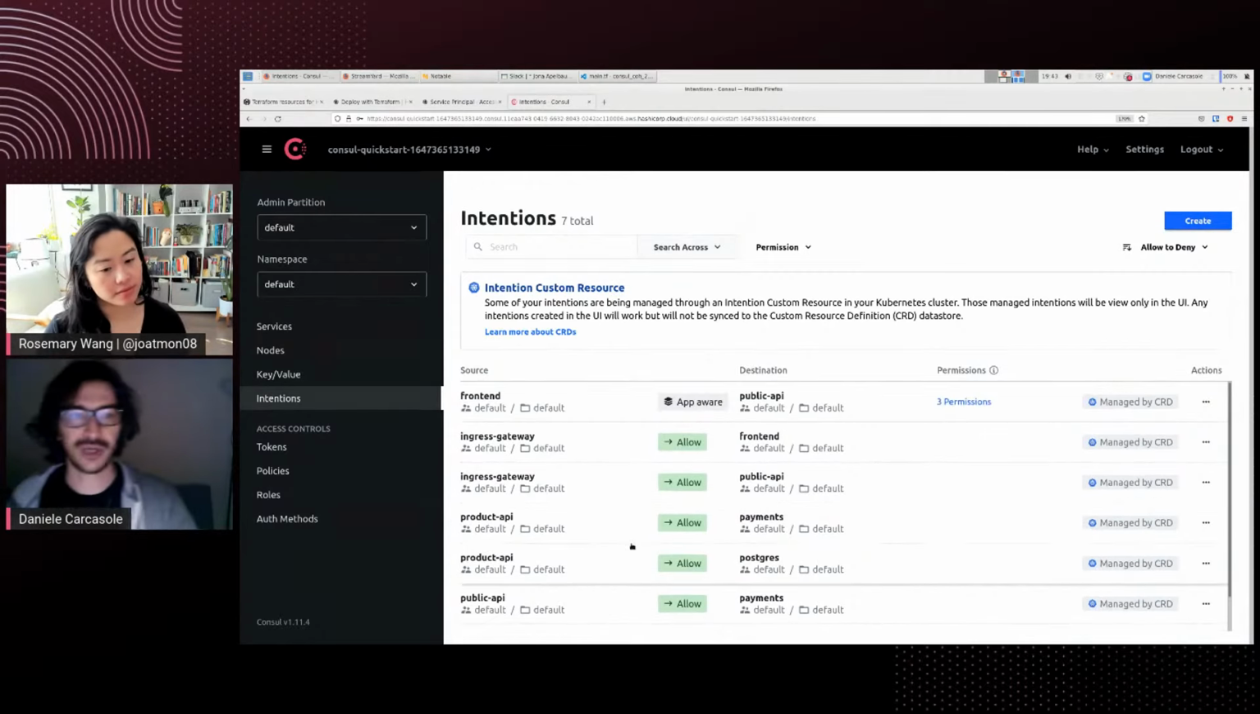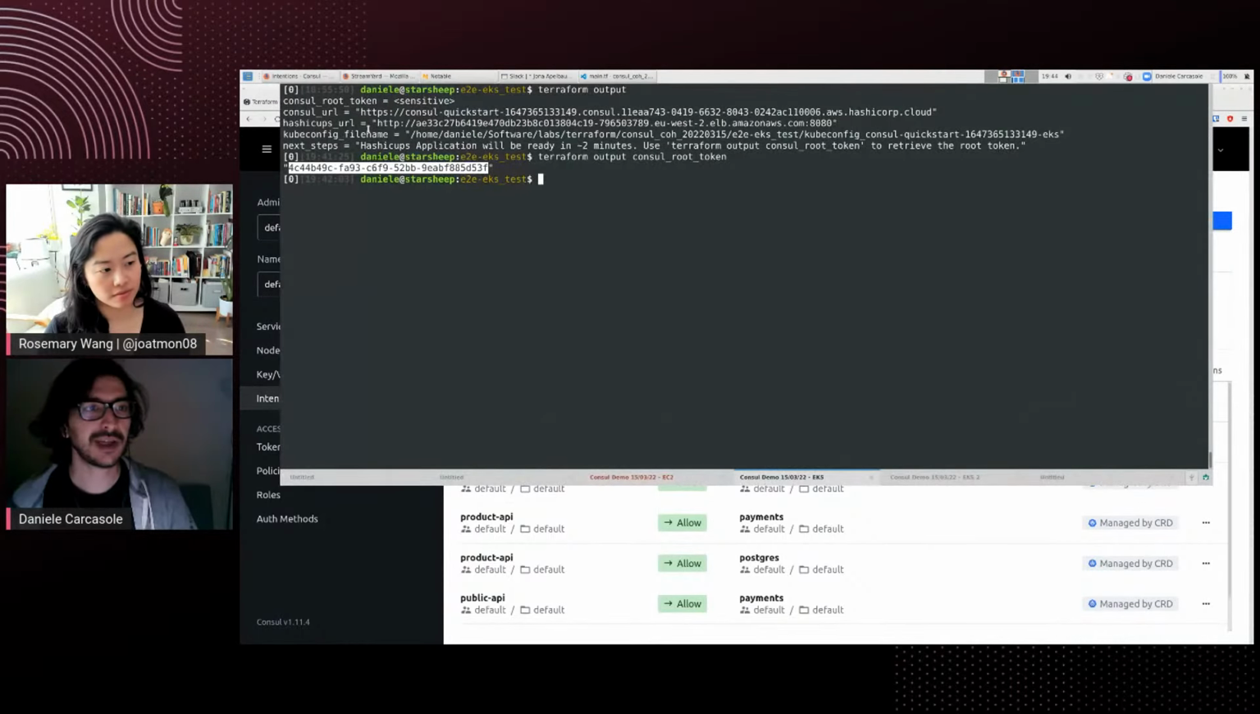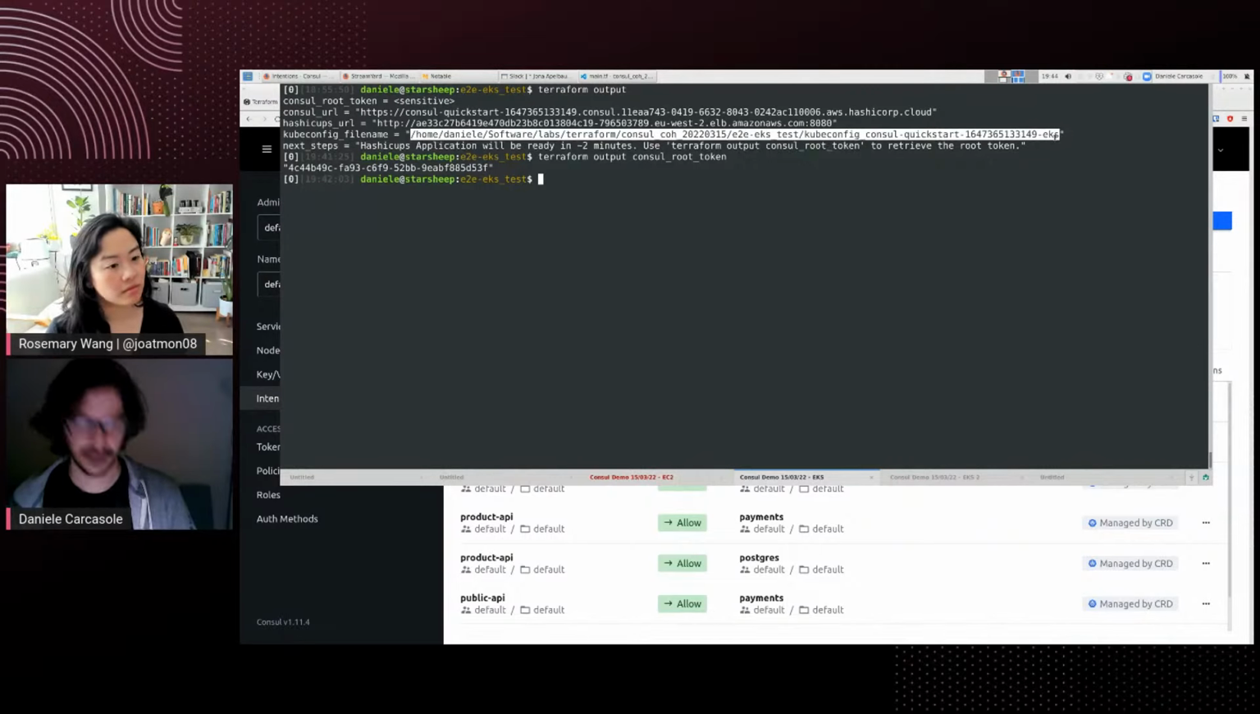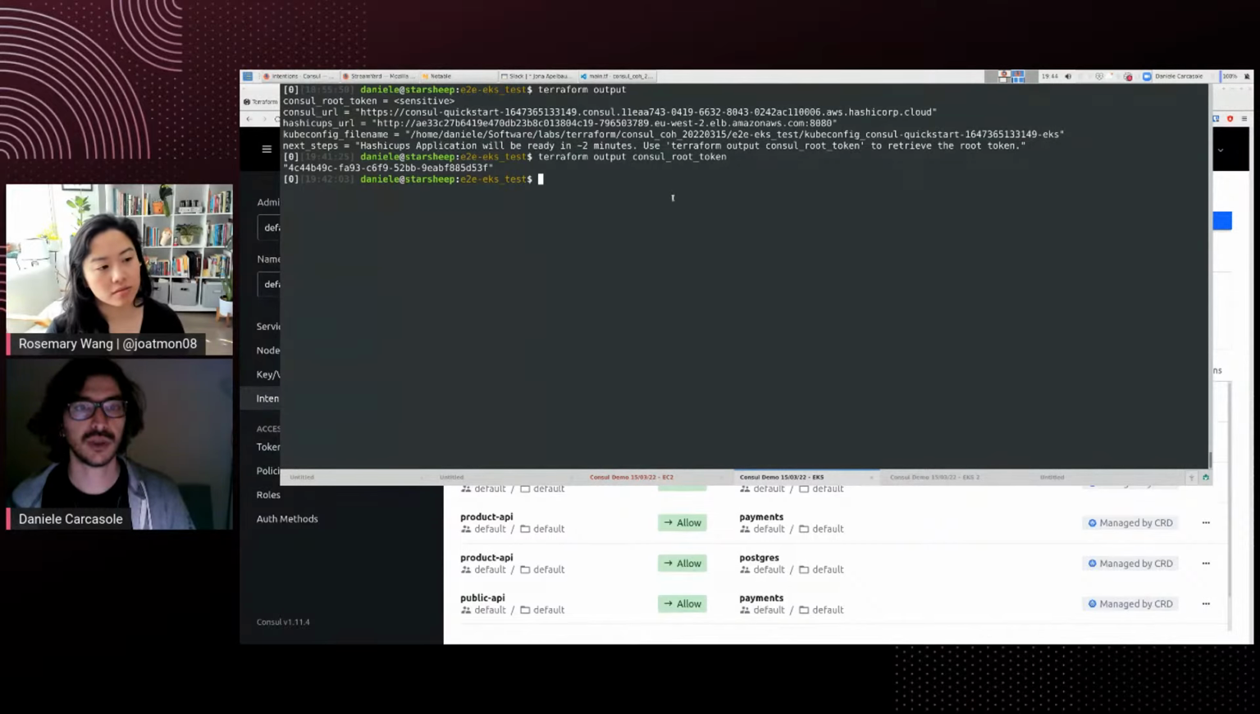But in general, you can see that there are different ways to automatically deploy the intentions. The previous ones were made by Nomad. This one is managed by Kubernetes CRDs. One nice thing with the automatic end-to-end scenario for Kubernetes is that it also provides you with a Kubernetes configuration that you can use even locally to connect with your Kubernetes cluster.